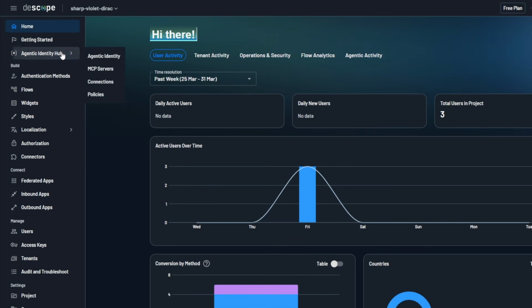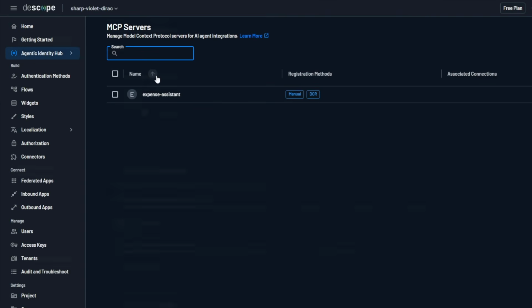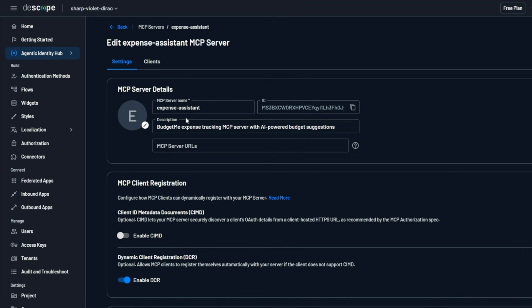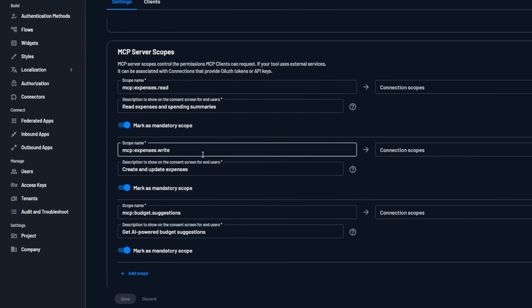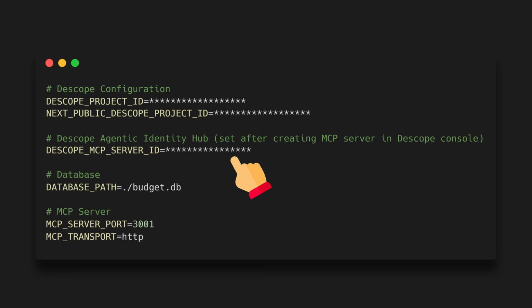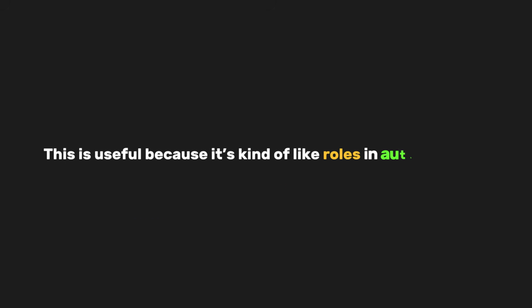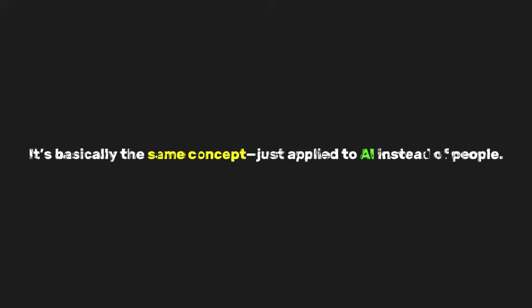Setting it up was honestly pretty quick. I went to the scope, opened Agentic Identity Hub, and added my MCP server. Gave it a name, added my server URL, and then added all of my scopes. After that, I copied the server ID into my environment local, and that was basically it. This is useful because it's kind of like roles and authentication. It's basically the same concept, just applied to AI instead of people.